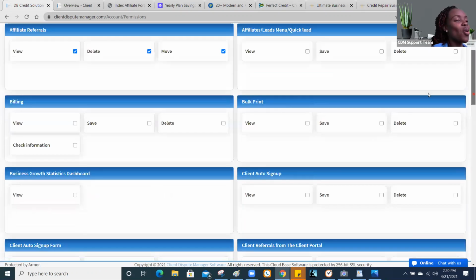Billing, again, only a few persons need access to your billing. They only need access, if you're going to give access, try not to give them any delete option, right? They would be able to view, they'll be able to save, they'll be able to check the information. Probably they need to check on the forms, the check forms and all of that, right? You can give them the access, but not everybody needs access to this billing section, all right?